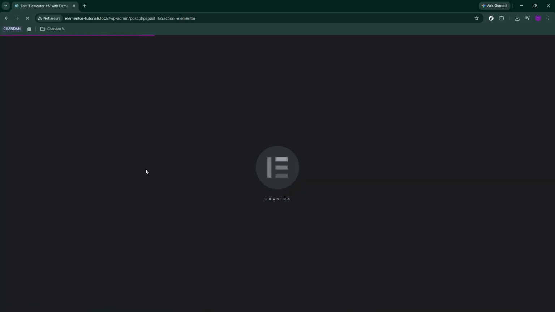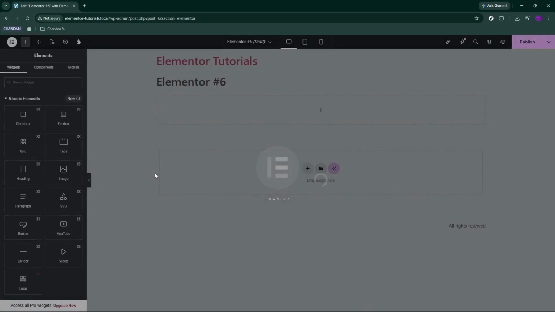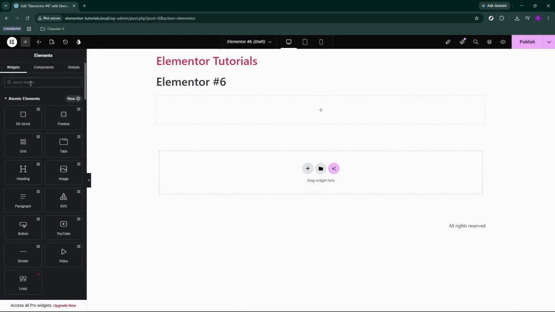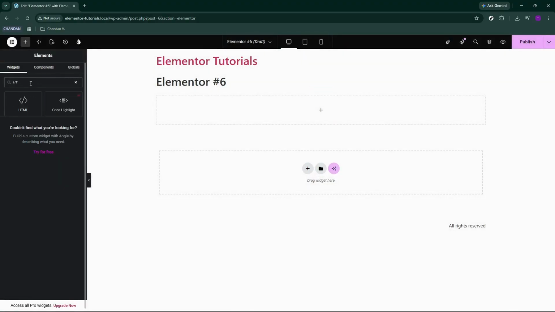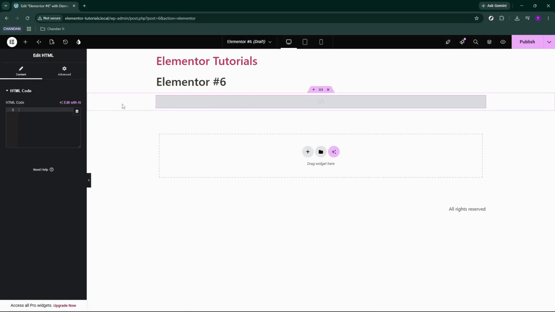Now to add your JavaScript, you need to search for the HTML widget. In the search bar at the top of the Elementor panel, type in HTML. This will help you find the widget quickly. Don't worry if your dashboard looks slightly different, the process remains the same. Next, drag and drop the HTML widget onto the section of the page where you want to insert your JavaScript. This is like placing a special ingredient into your recipe. It's essential for the final dish.